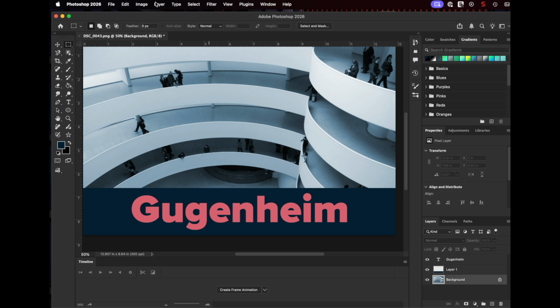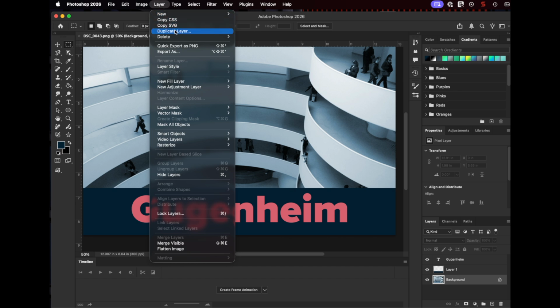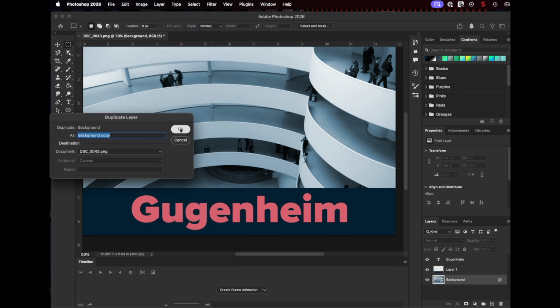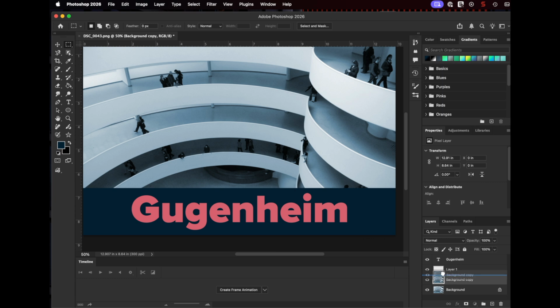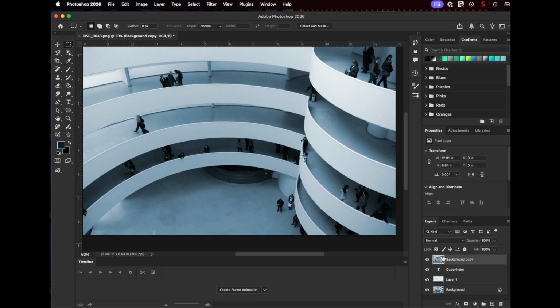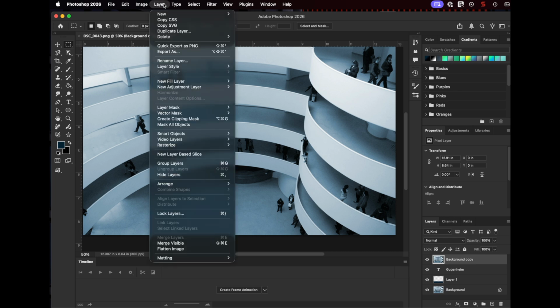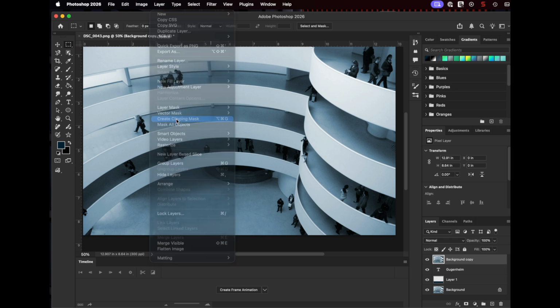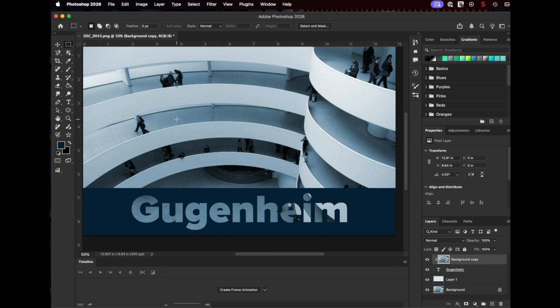I'm going to go up to Layer. I'm going to duplicate the layer. And then I'm going to drag that new duplicated layer right to the top. With this still selected, I'm going to go up to Layer again, and I'm going down to Create Clipping Mask. And what that does is it creates the mask for the text itself, so you can see the image through it. Now this image is right on top of that one, so it's going to match up perfectly.